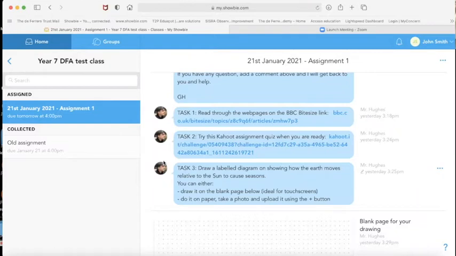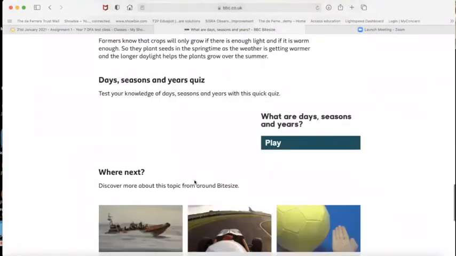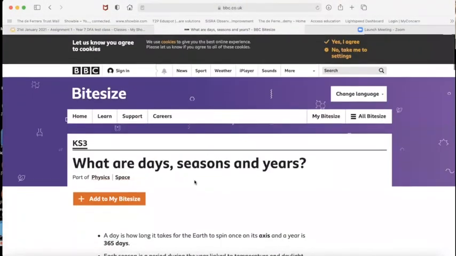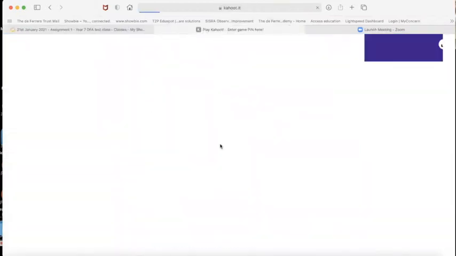So task 1, if I click on that link, it will take me through to BBC Bitesize, and there are some web pages that we've got to read through with some quizzes, maybe some videos. So that's just information to help students. Task 2, the teachers set a Kahoot quiz, but rather than doing it live, they've set it as a self-paced challenge. So again, if students tap on that, it should open the quiz.